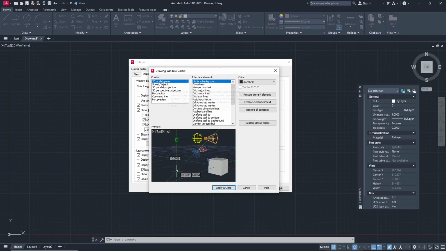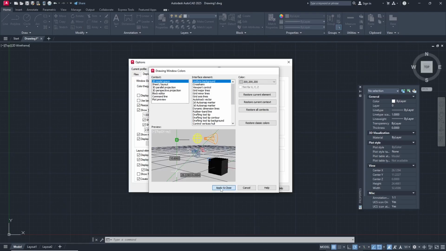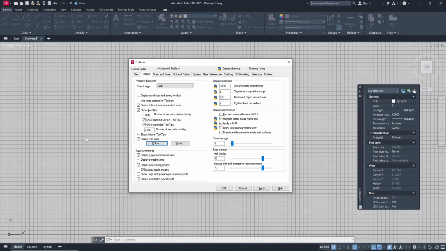You can click these tools and then choose the uniform background. By default we use this color, and you can change it to, for example, this gray color. Click apply and close, so the background color will be changed.